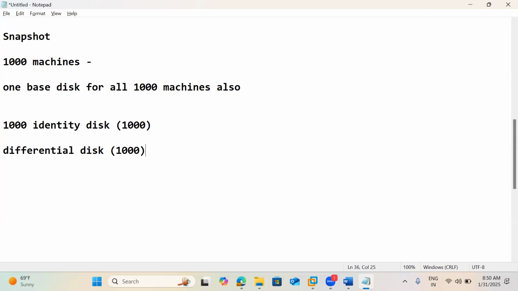Say if it is 100 differential disk. What is the size of this? My VM master image is 80, so my 80 master image is 80. Then this one disk image also the size is 80, 80 GB assume.